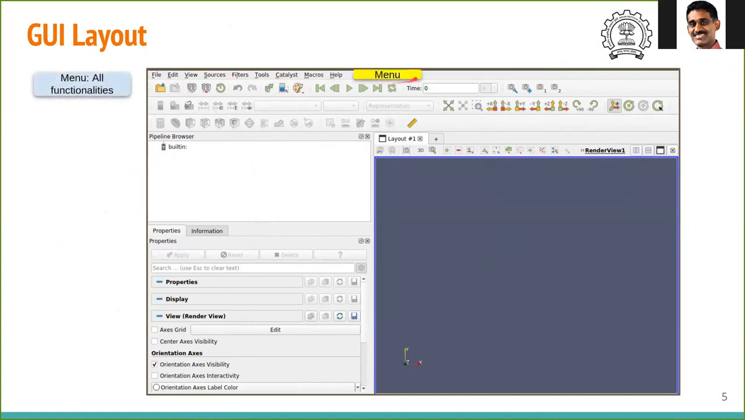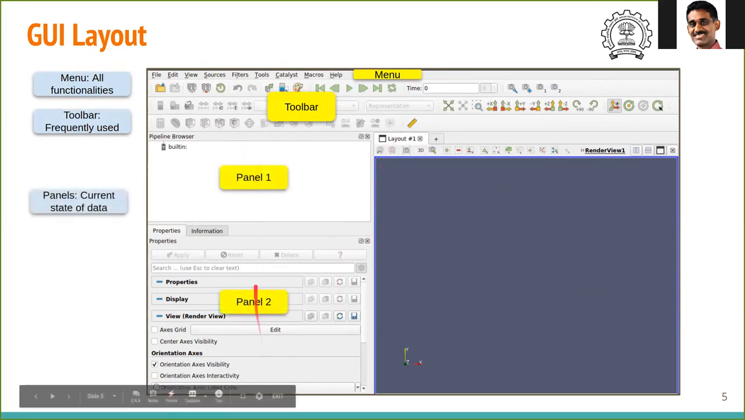The topmost thing is the menu. So remember that there are four important regions here. The topmost is the menu, which contains all the functionalities, like in any software application. Then comes the second region, which is called the toolbar. There are three rows of toolbars, which capture frequently used functionalities from this menu and several other places. The third is the panel. So this is one panel, this is another panel.